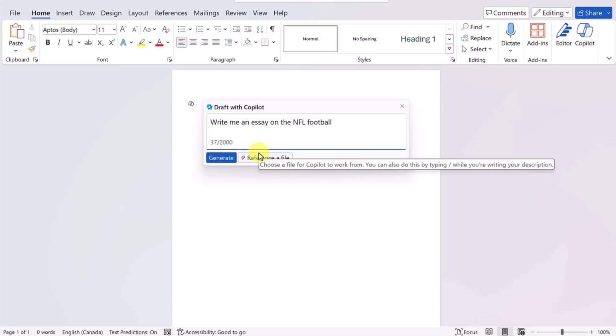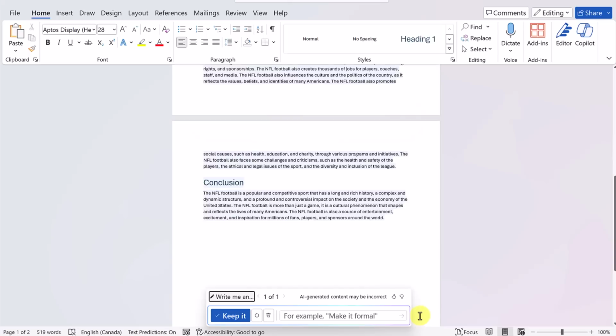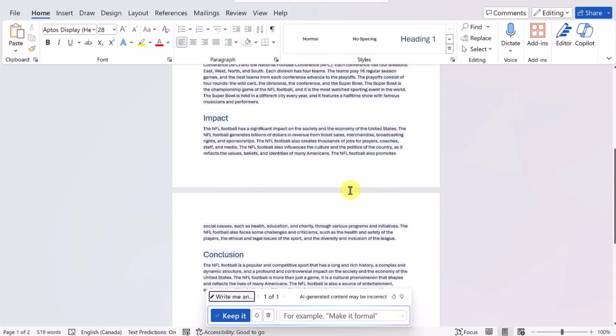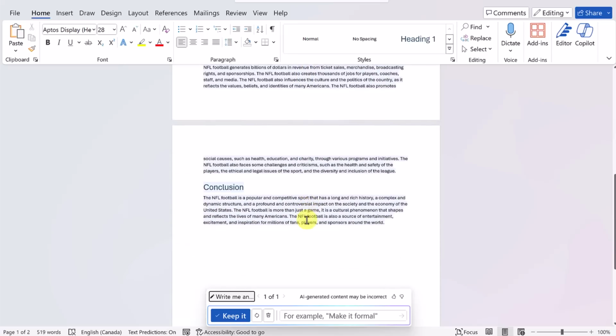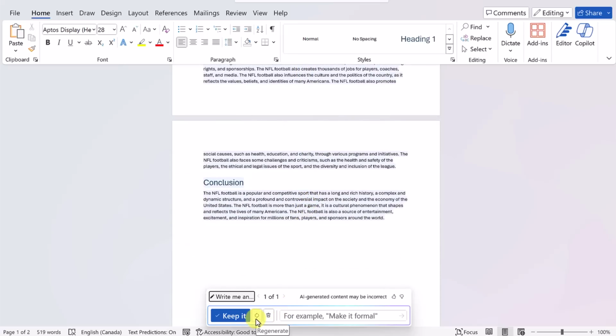So if I just ask it, write me an essay about NFL football, I'm going to go ahead and hit generate. So it completed the essay. And if you take a look at it, it's a short essay. If it's not what you like, you can go ahead and regenerate it and you'll get another essay. I could discard it or I could keep it. Very similar to Microsoft Outlook.